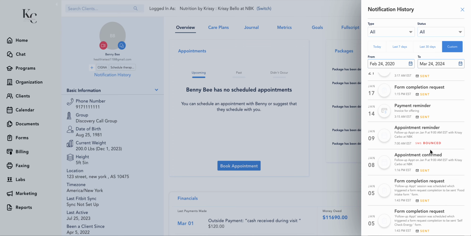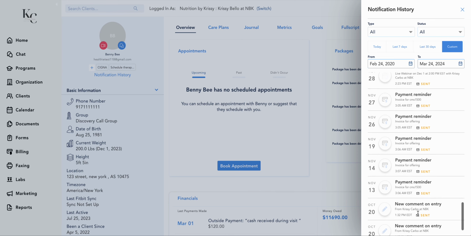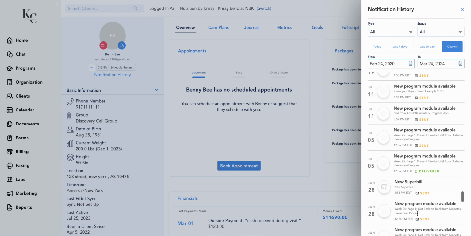Here I can see that the text message bounced, and I just might want to confirm that this is a real number with the client. A push notification would look something like an iPhone or a tablet. So this would be a push notification that was delivered, an email that was sent. If it says SMS, it's a text message.